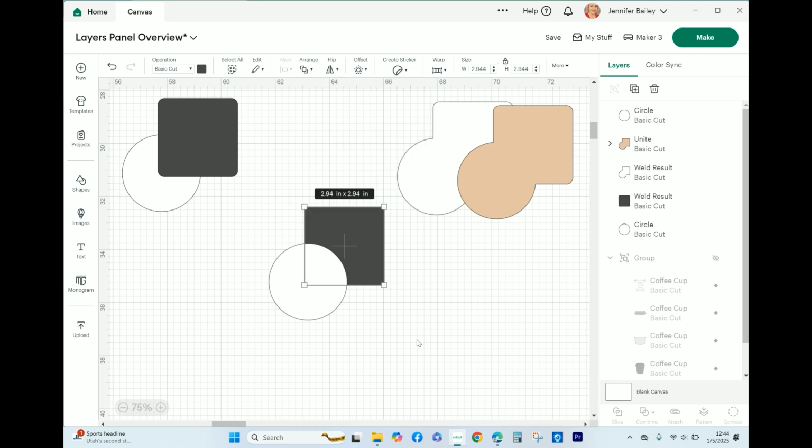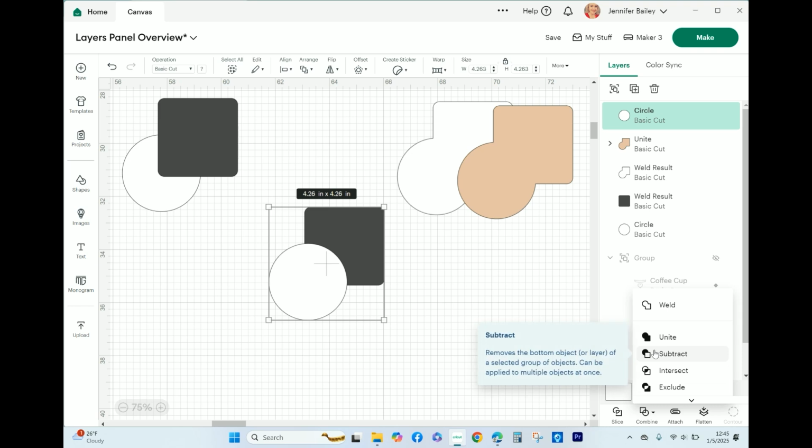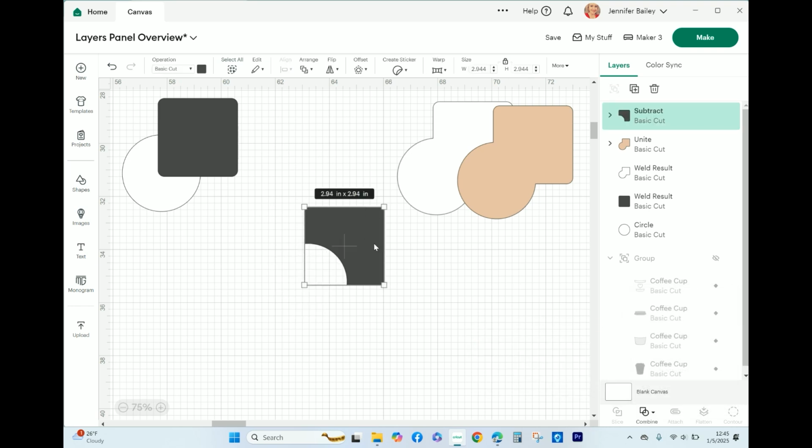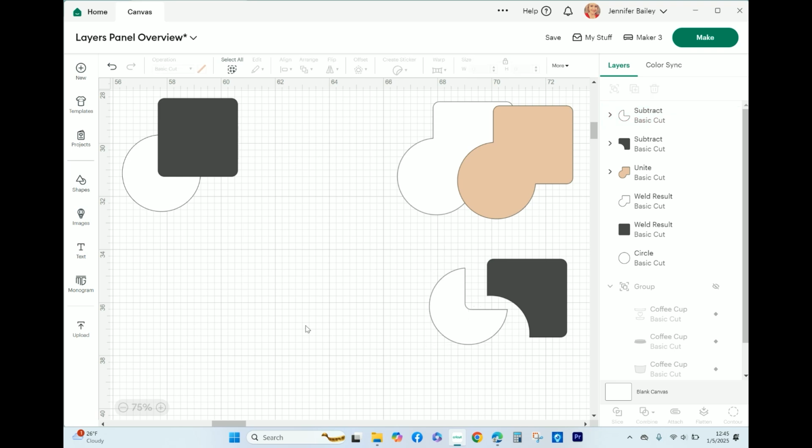So I'm going to send that to the back. Okay, so this time I'm going to redo subtraction, but now the circle's on top. So I'm going to come over here, select both of them, go to combine. I'm going to go back to subtract. Now this bottom layer, that square, the circle part was subtracted out of it, and then it deleted that. So that's kind of a fun thing. So those were both subtractions.